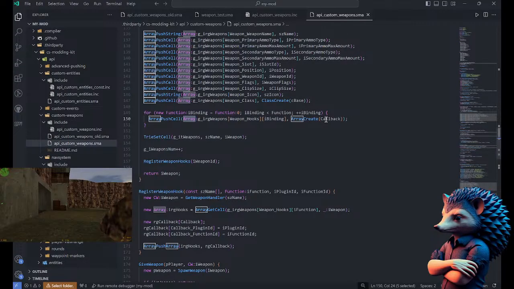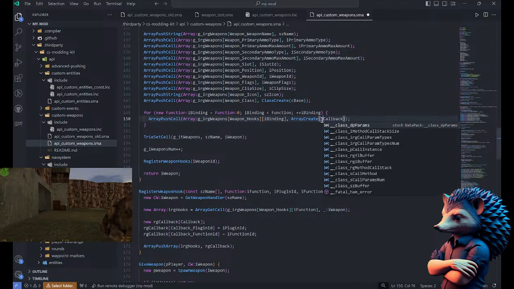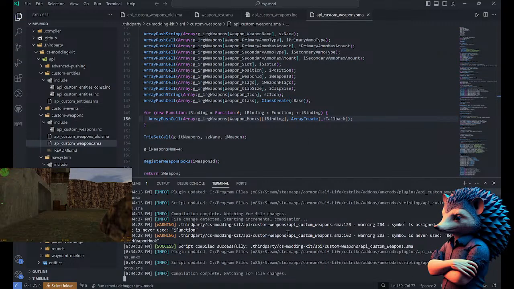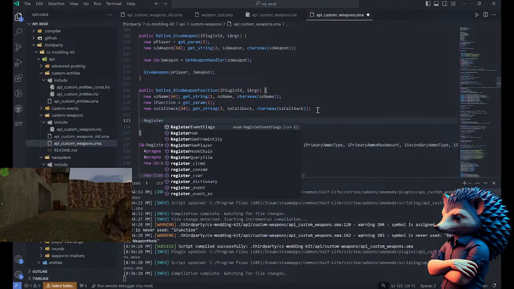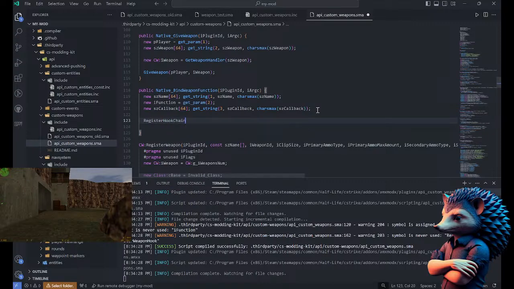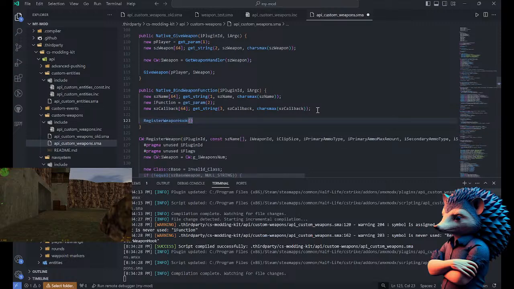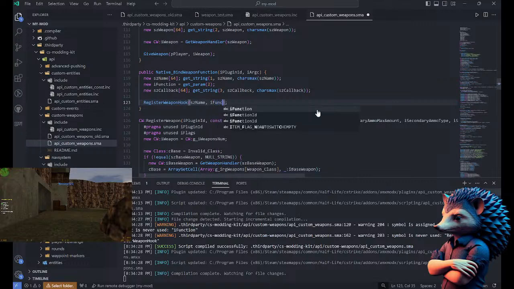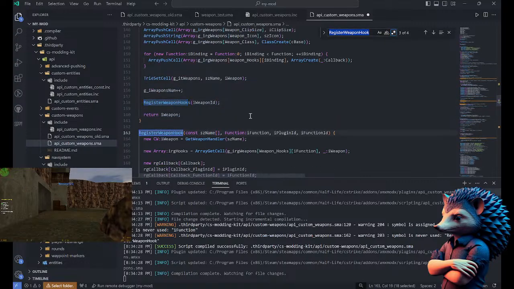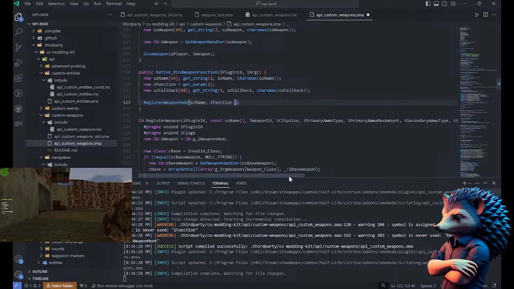Okay, that's good. Okay. So and now we can just call this register weapon hook function and pass the parameters. So the name of the weapon, the function we want to bind, and plugin ID and function ID.